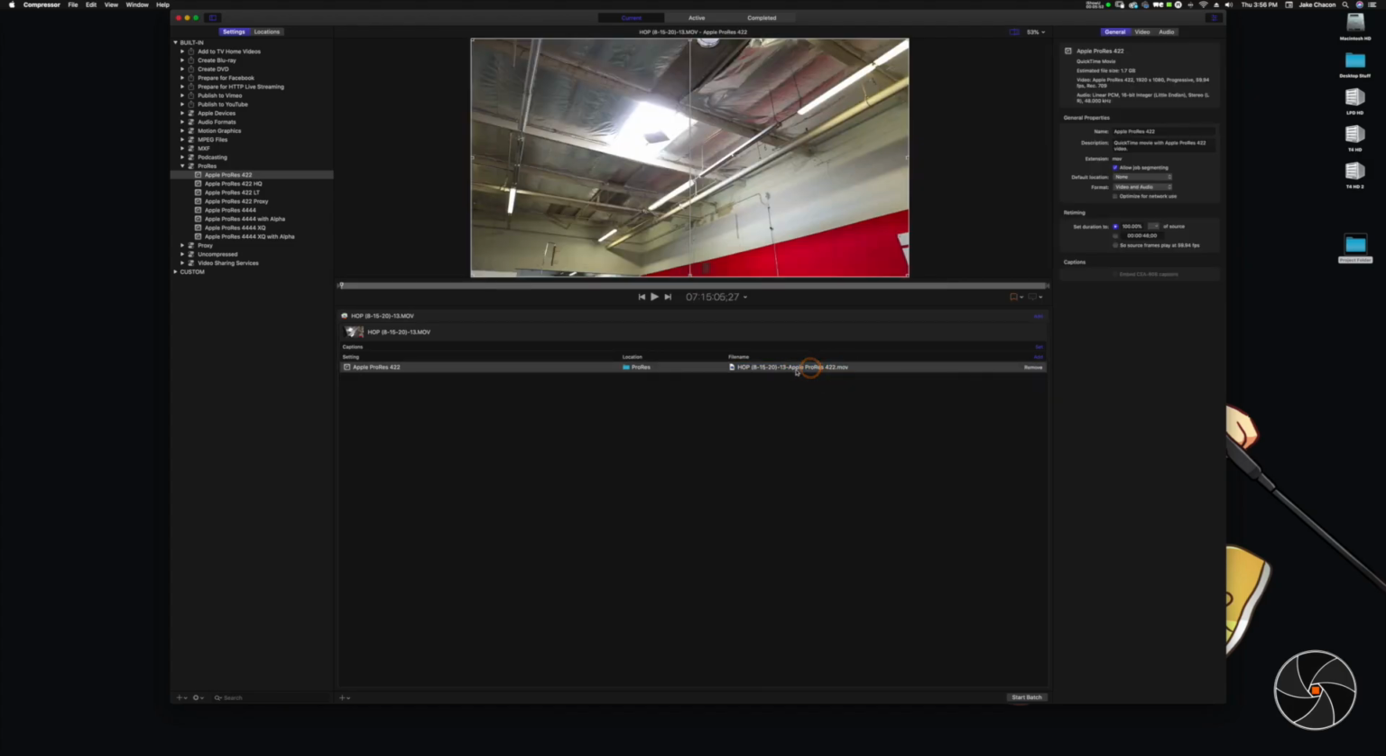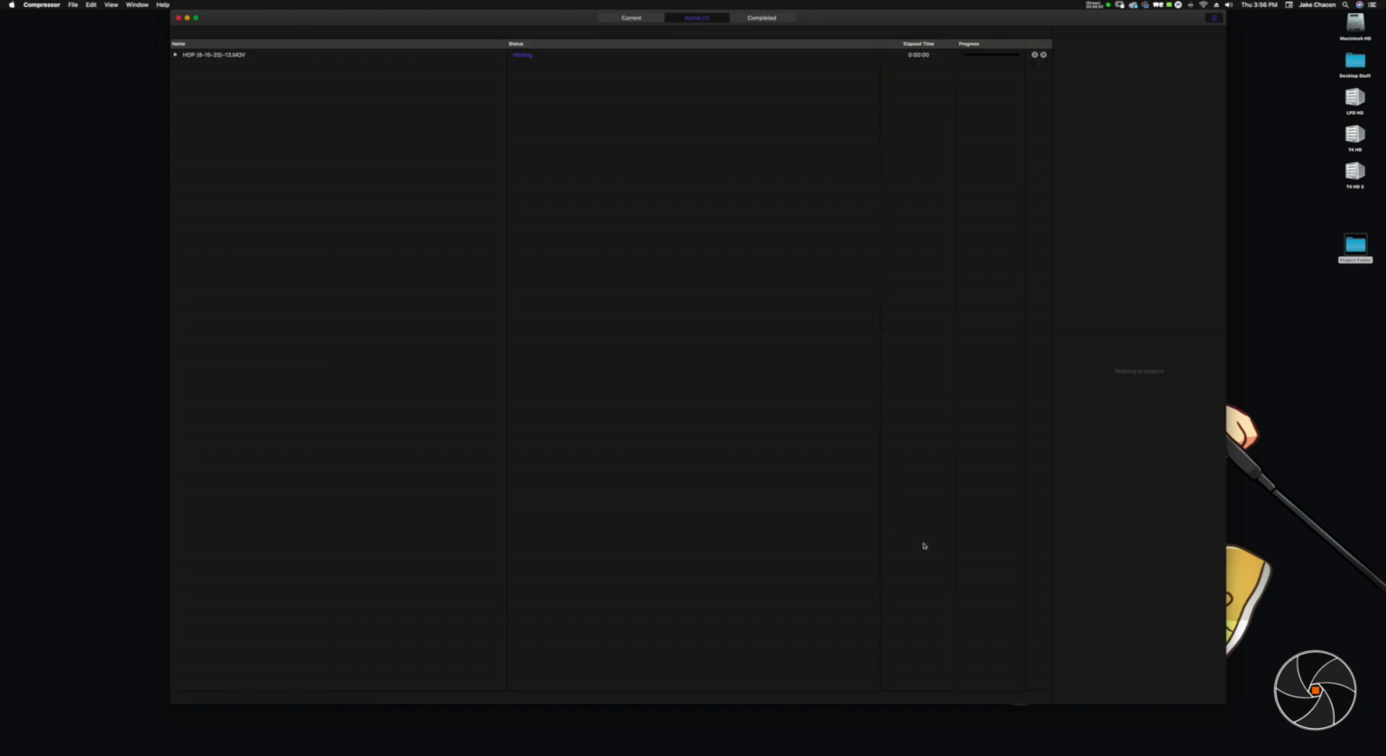You can see it adds the name Apple ProRes on the back of it, just so it makes it a different video or file name, so you know what the difference is. Then you're just going to hit start, and it's going to run through the encoding process. So it takes however long it takes, depending on the speed and power of your computer.